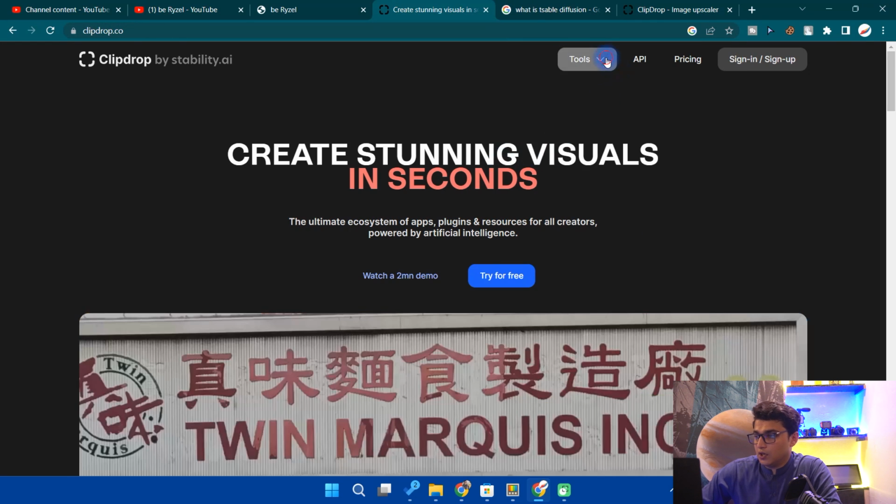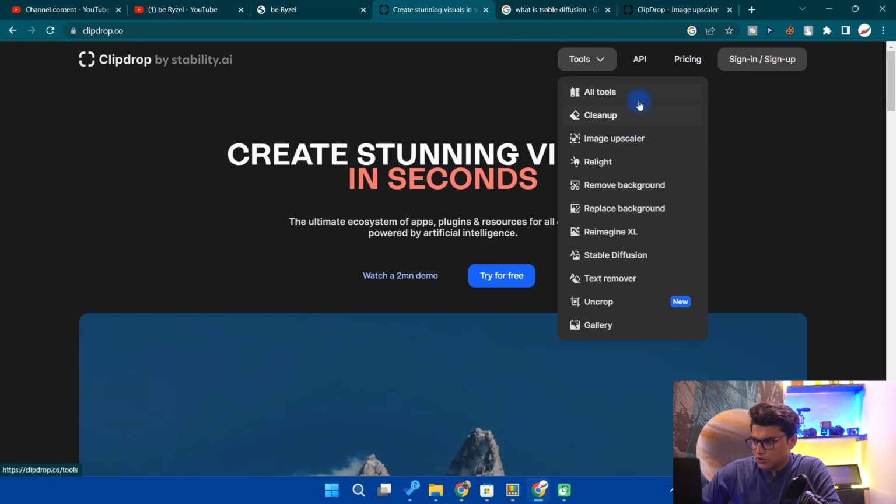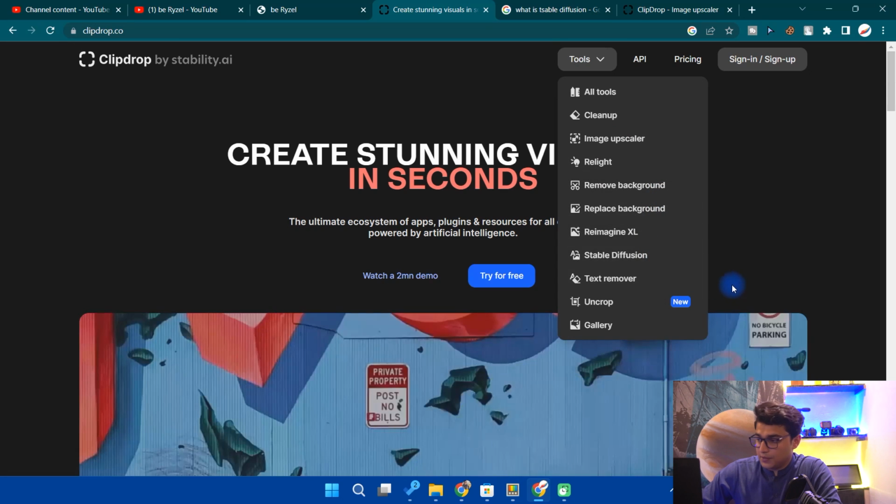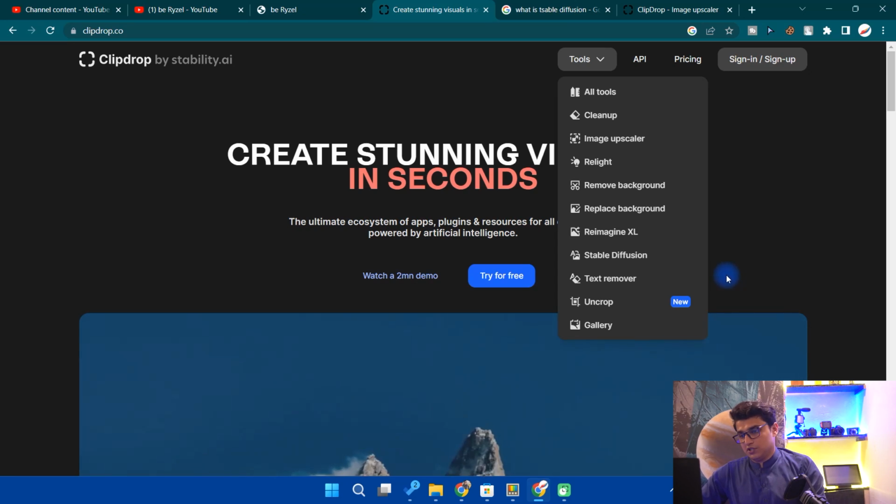So this is a very good website. It has a lot more tools. Some are paid, some are free, but right now Stable Diffusion is completely free on this website.